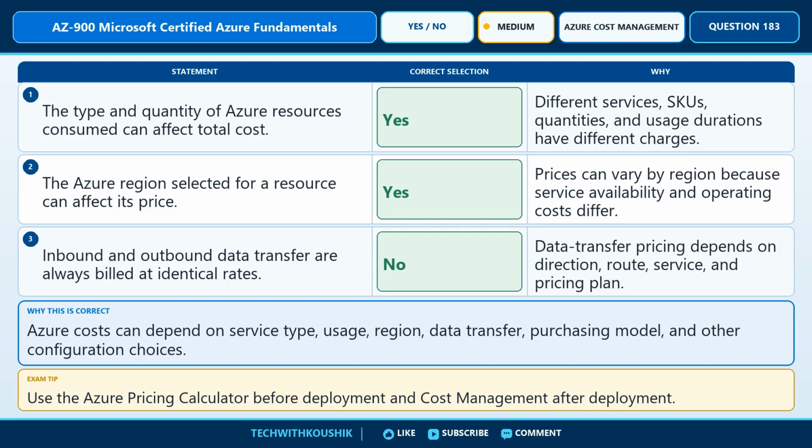The answer here is no. Data transfer pricing depends on direction, route, service, and pricing plan. Exam tip. Use the Azure pricing calculator before deployment and cost management after deployment.